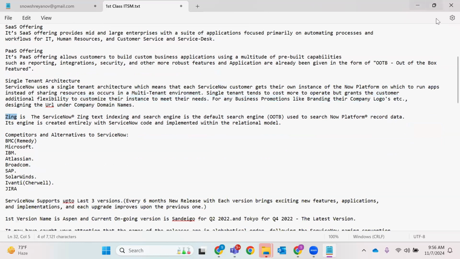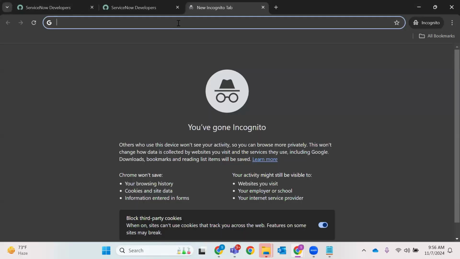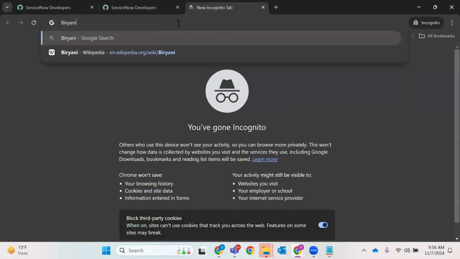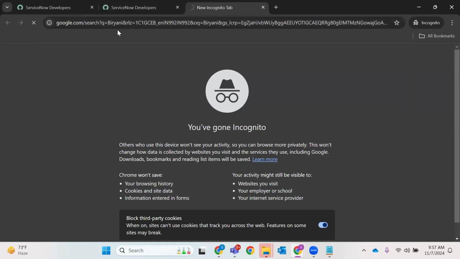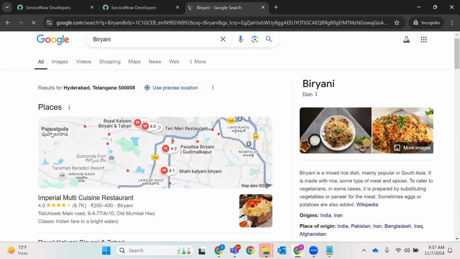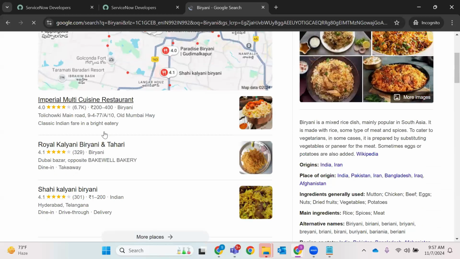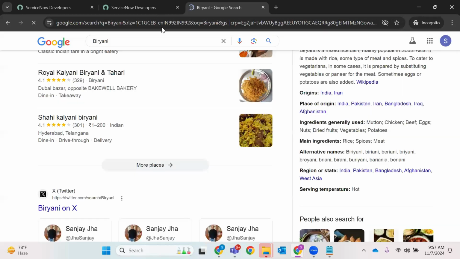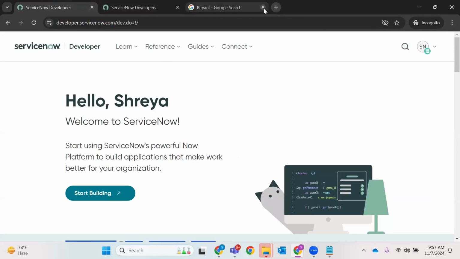Coming to Zing, what is Zing? This is a search engine. Suppose I don't know something, what do I do? I search it on Google or any other web browser, using a search engine. Like I want to know about biryani. What do I type? Biryani, and it gives me ample information to read, and some URLs to refer. Likewise, if I want to know something in ServiceNow, we also have a built-in search engine. That is nothing but the global search, and the left navigator, which gives us the results, is also running based on this Zing search engine.